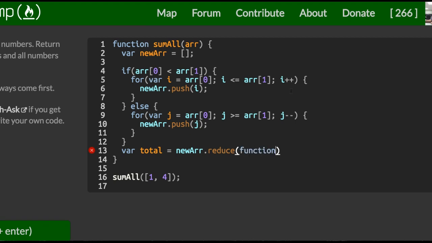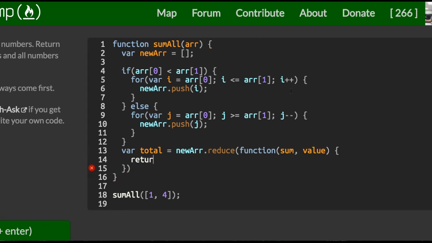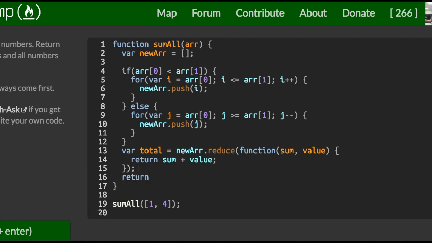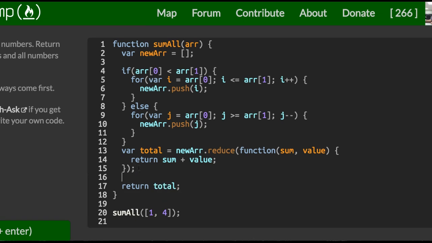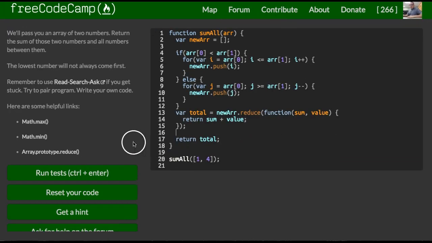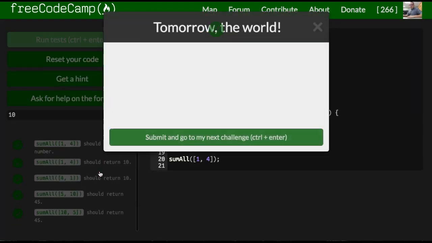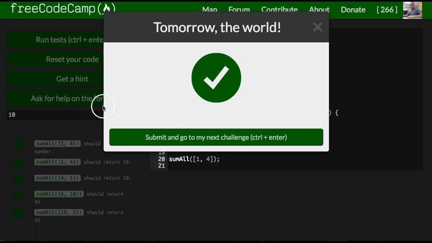By doing the same thing actually. Function sum, value. We just want it to return sum plus value. Once it goes through the whole new array and it adds together each of those values, it returns that single value and it will be inside of total, which means in the end of all this, all we need to do is return total. So this should now pass the tests. And as you guys can see, we did pass all our tests.